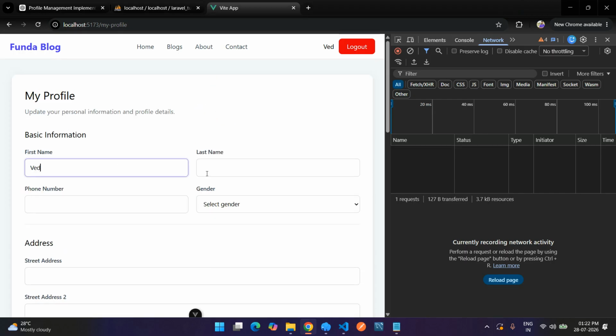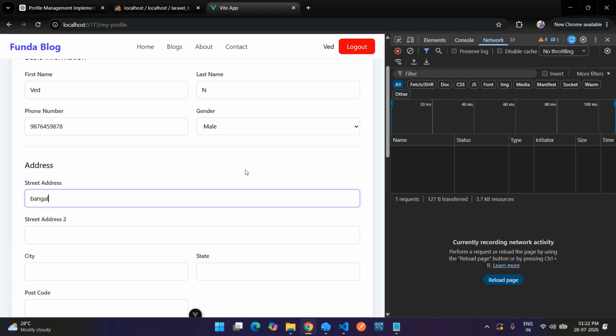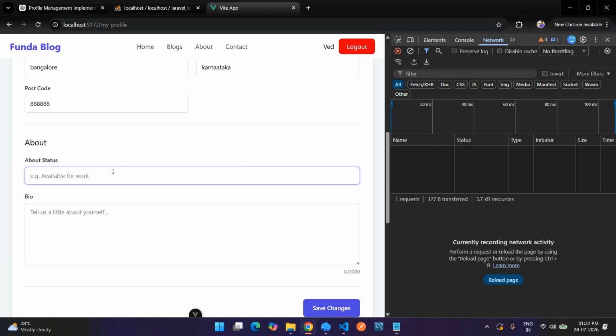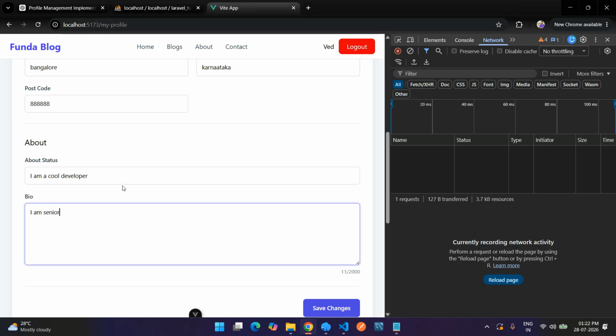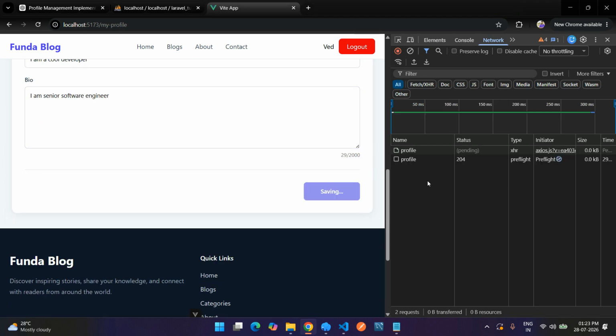Perfect. So now let's enter the phone number, a random phone number, address like Bangalore, Bangalore again, Karnataka, some pin code, 6 digit or 8 digit as per your country, and yes, I am a cool developer. Tell me about: I am a senior software engineer. Let's click save. Click here save, and the request is sent, and here you see that 500 error.